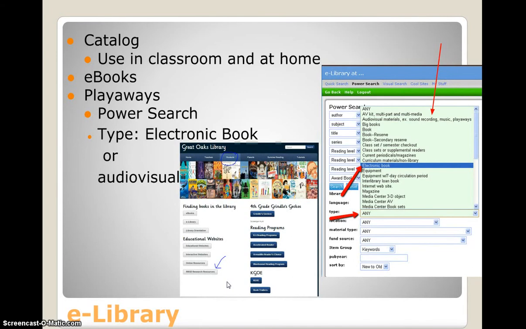Just so you know, eLibrary is where you find books and all kinds of resources for you. You can look at it in the library, you can look at it at home, you can look at it in the classroom. You can search for ebooks, you can search for playaways, you could do a power search, you can look for ebooks, anything that you want to look for, it's available for you. Feel free to use it in the library.